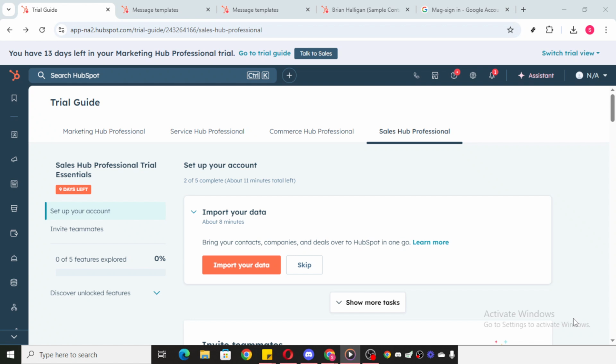To get started, let's navigate to the trial guide. You'll find this step incredibly useful in gathering all the resources necessary to kick off your email template building process. The trial guide provides comprehensive support and tips to ensure you're well equipped to create effective templates that suit your needs. Now that we're on the homepage, let's utilize the powerful search functionality of HubSpot.